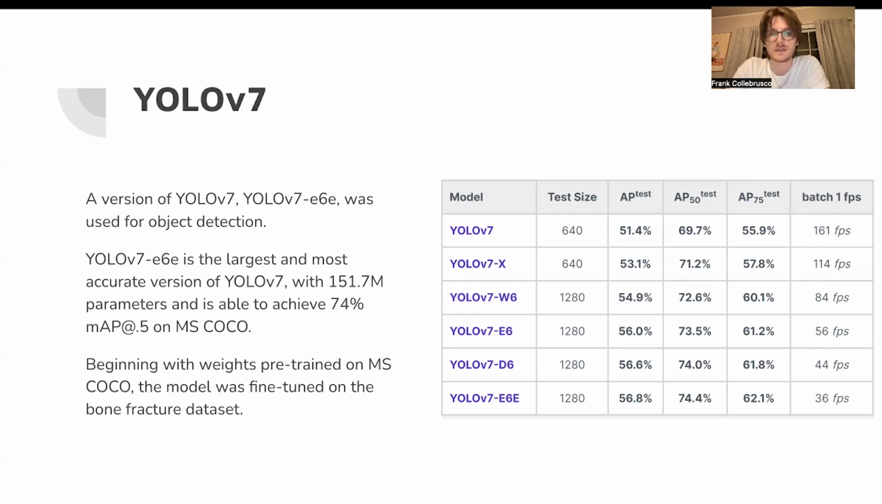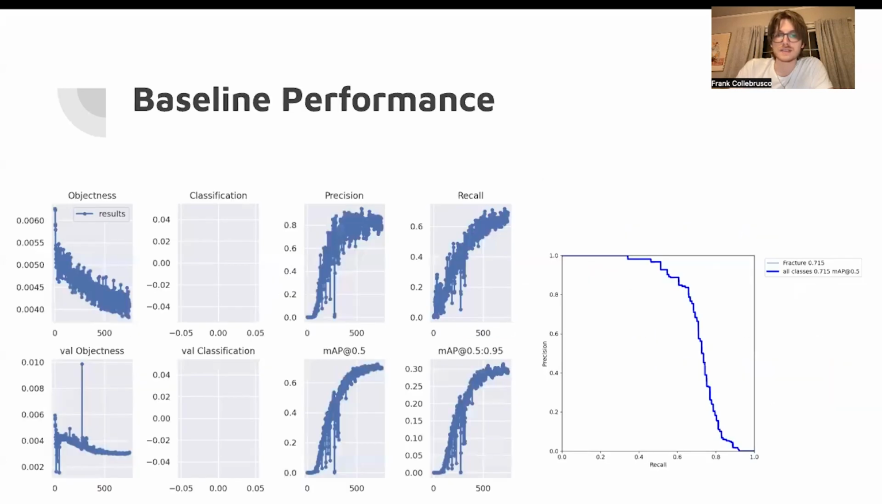The object detector that we're going to use is YOLO V7, specifically YOLO V7 E6E, which is the largest version of YOLO V7. It has about 150 million parameters, and it is the most accurate version of YOLO V7. It can achieve about 74% mAP at 50 on MS COCO. So we started with the weights that were trained on COCO and then trained on our bone fracture data set. As a baseline on the data set itself with no modifications, the YOLO V7 E6E achieved 0.715 mAP at 50. This is decent performance. You can see the rest of the training stats there. This is the baseline from which we can compare our other augmentation methods throughout the experiment.